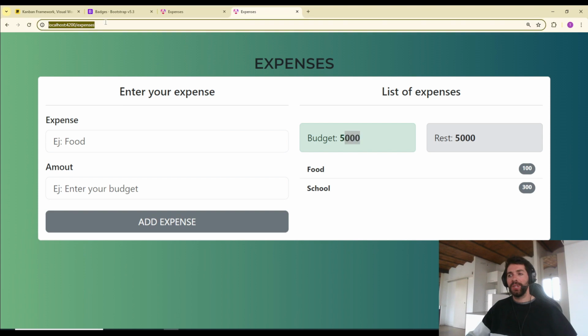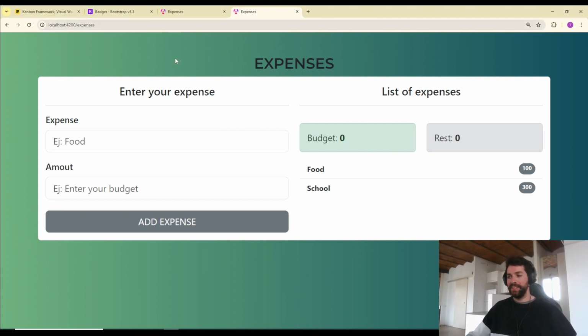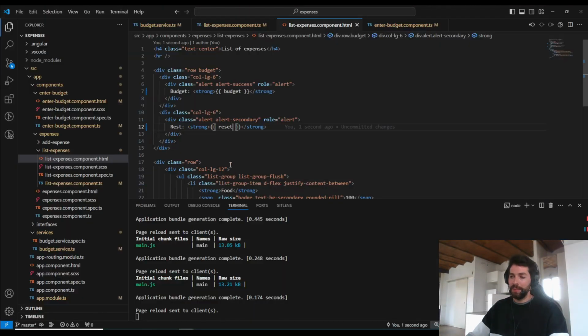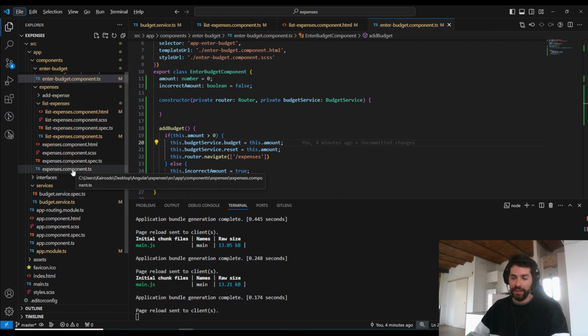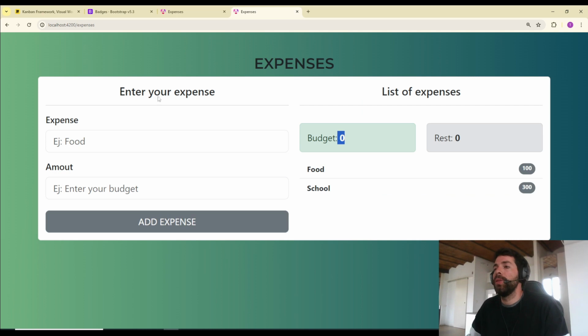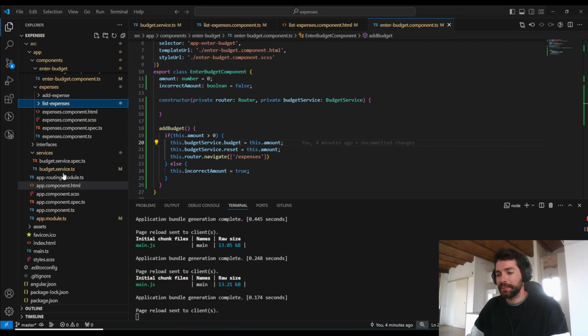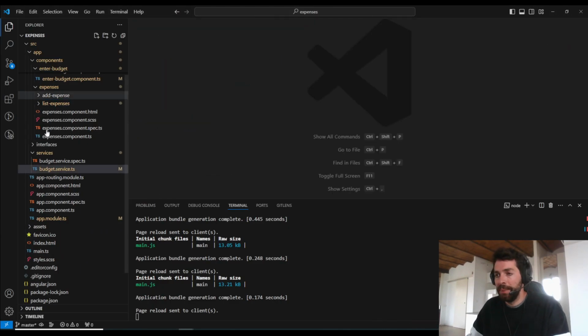But what happens if the user reloads the page? This is equal to 0 because we are not saving the data in the database, or we are not using local storage, anything. So if the user refreshes the page, we have this value in the service in memory, and everything is lost. So one thing that we can do, if the user refreshes the page, we can check for the value of the service, and if it is equal to 0, we can redirect to this page. Okay, it's super easy.